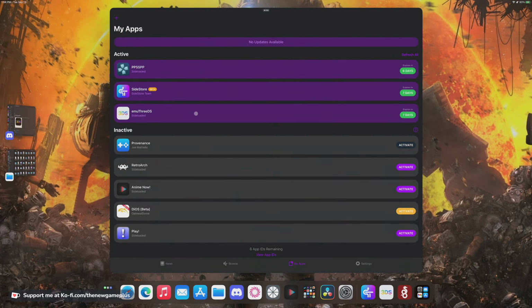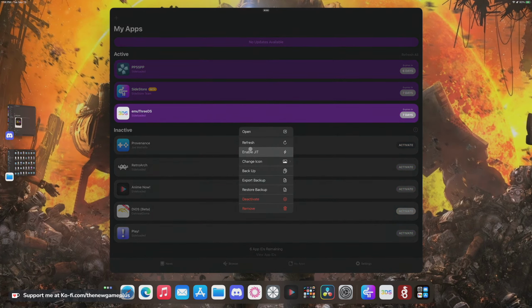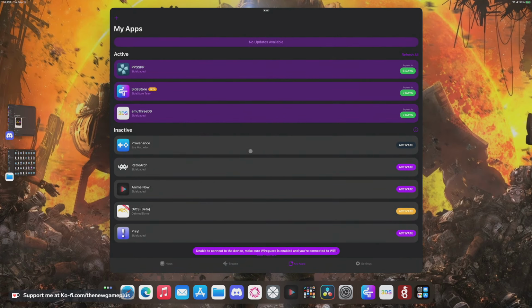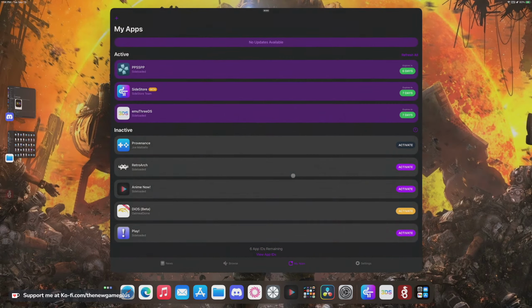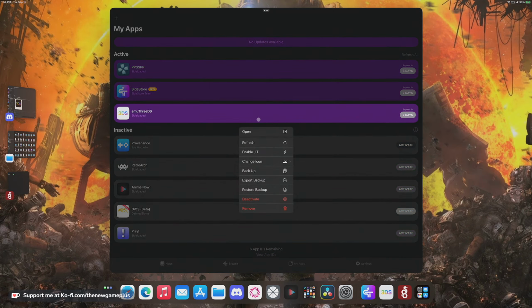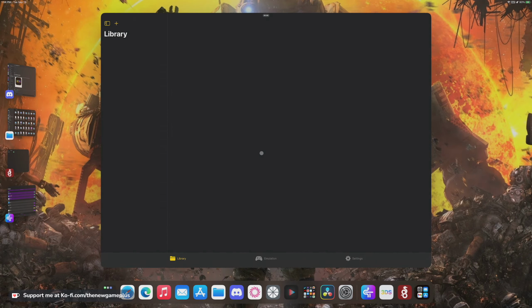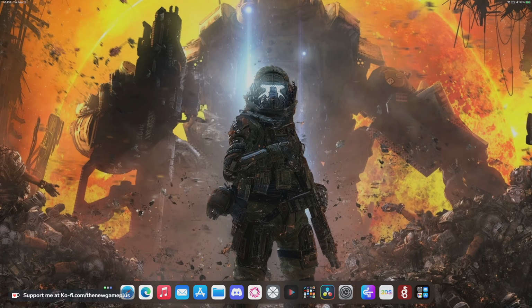Let me run it with the JIT. Oh no, it's not gonna run because I turned off WireGuard. You gotta make sure WireGuard is on. Then you go back here, enable the JIT. There we go. So after I enable the JIT, for some reason it created a second one. Let me look over here on my tablet just to make sure I'm not bugging. Nope, I'm not bugging. I have two versions installed now. Interesting.